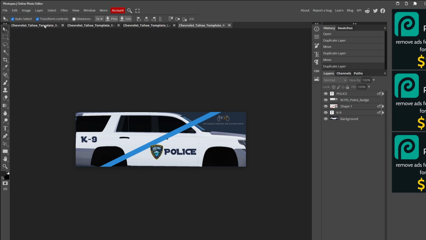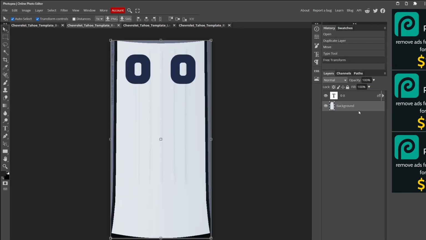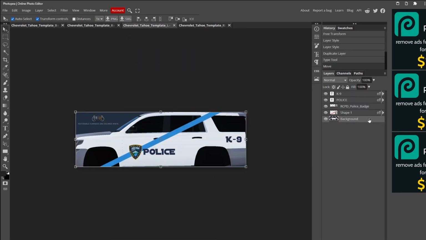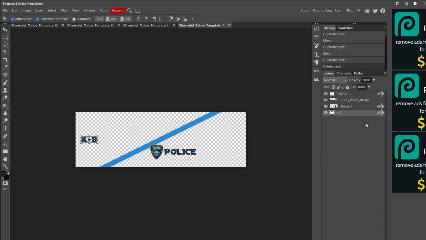Now, to make the car color whatever you want, we're going to delete the background here. So click on the background, delete it. We're going to move over here, click on the background, delete it. Then go over here, click on the background, delete it. And then one more time, click on the background and delete it.